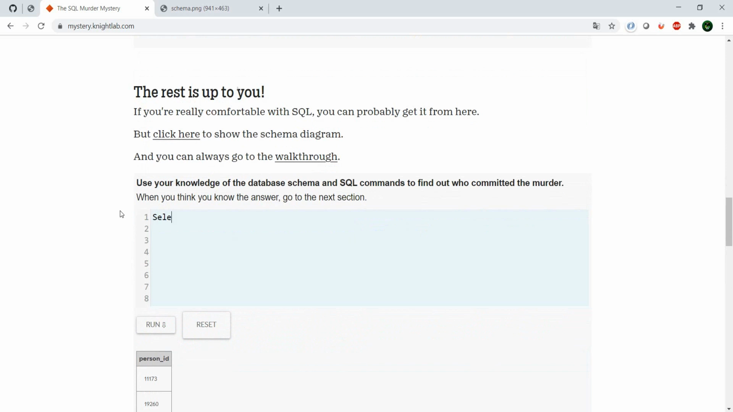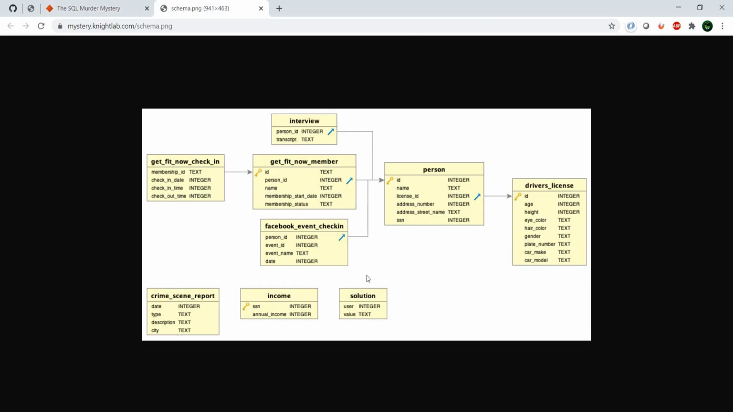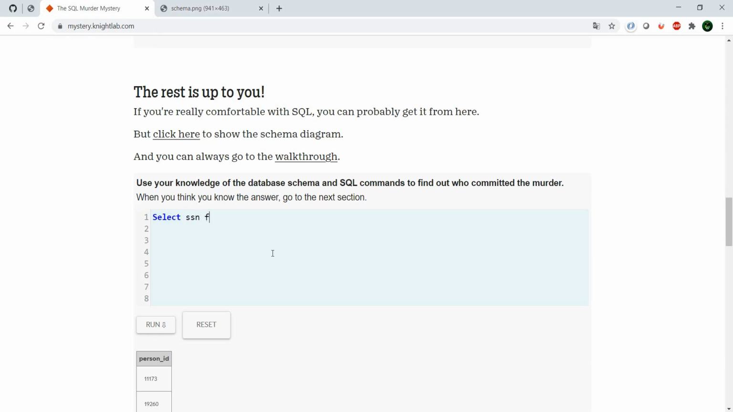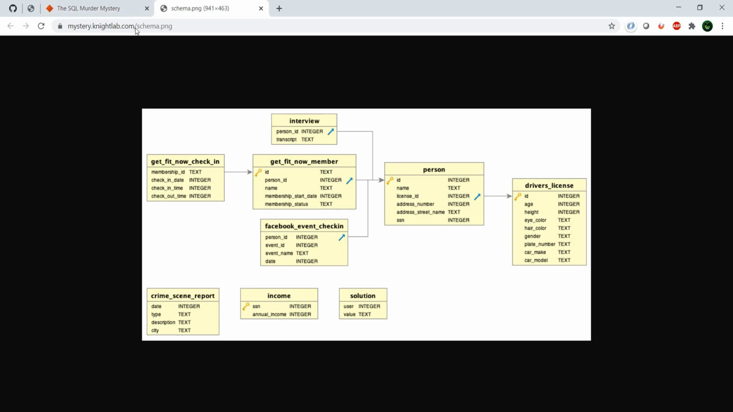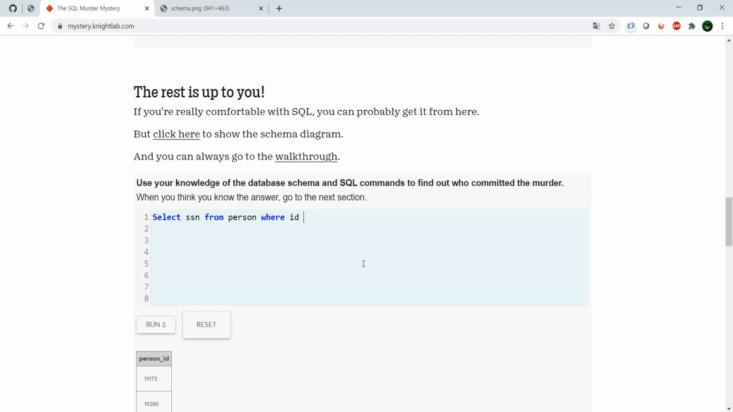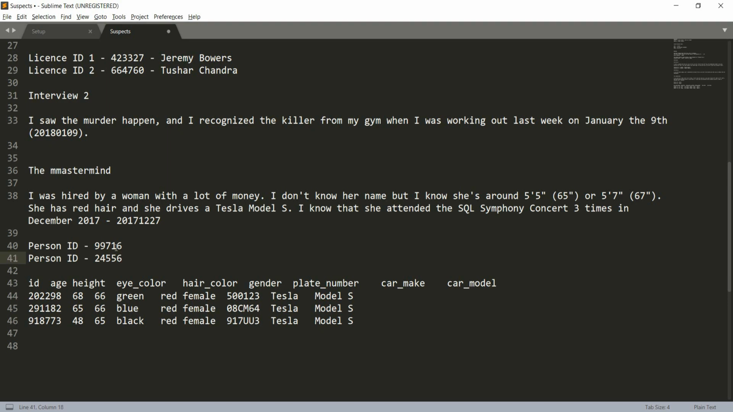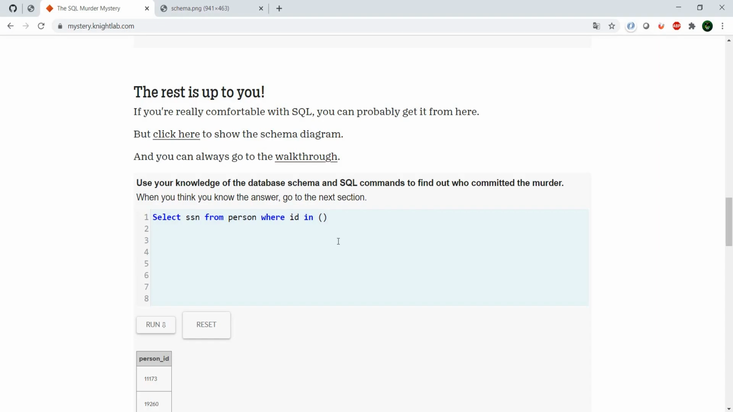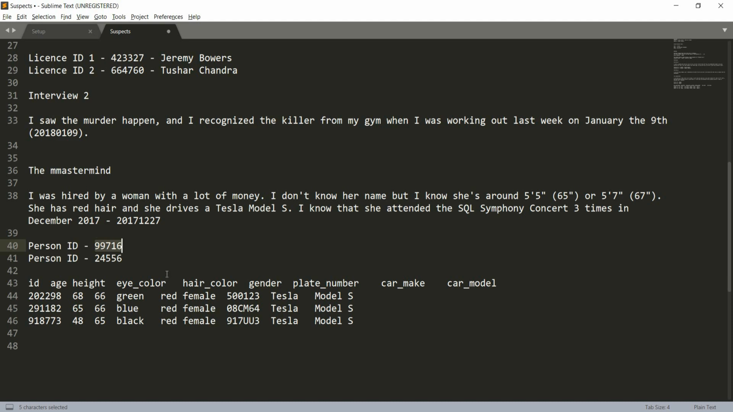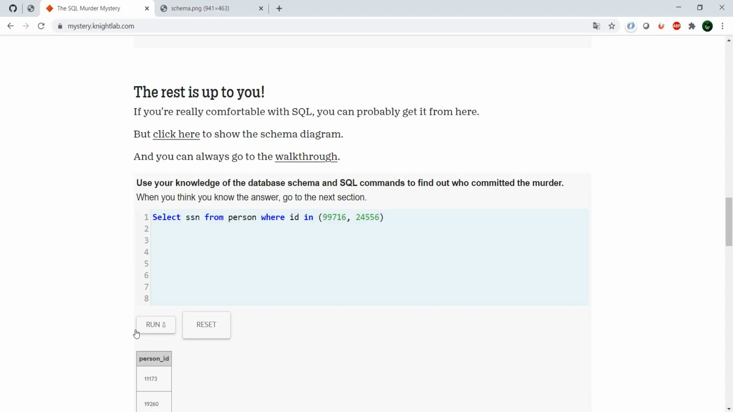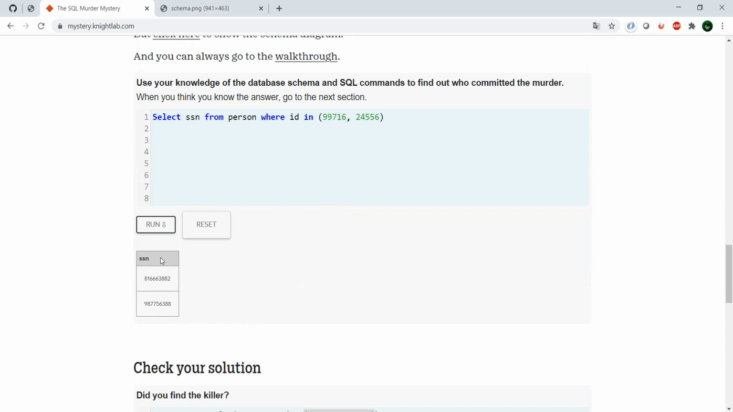Okay, so what do we want to select? Oh no, actually we want their SSN number. Okay, let's do SSN from person where the ID is in one of these two. So we should get two results. Perfect. So let's write these two down.